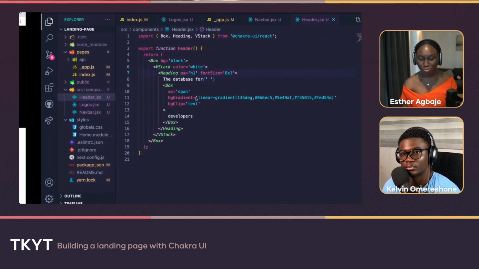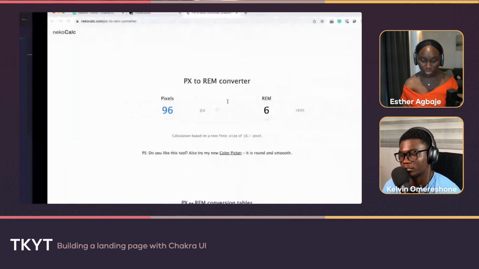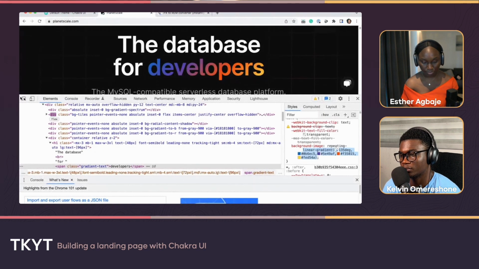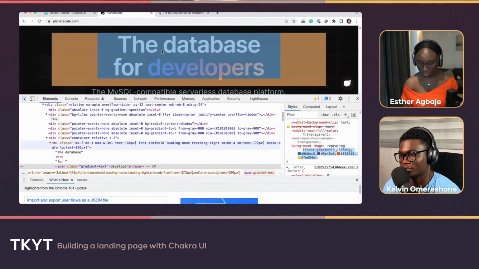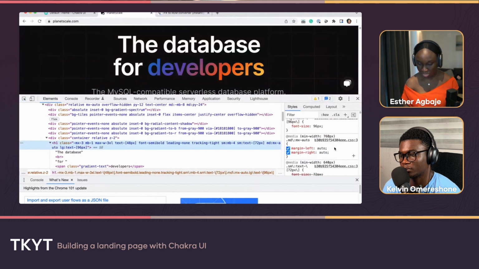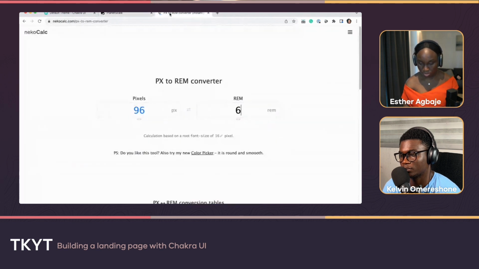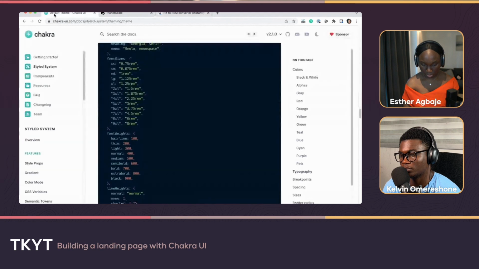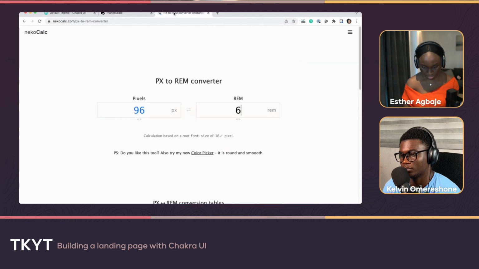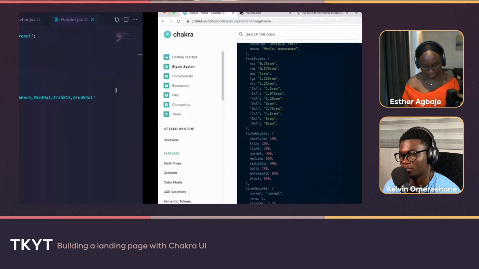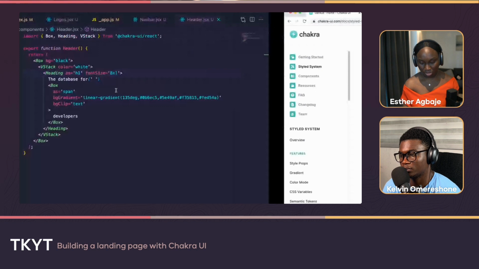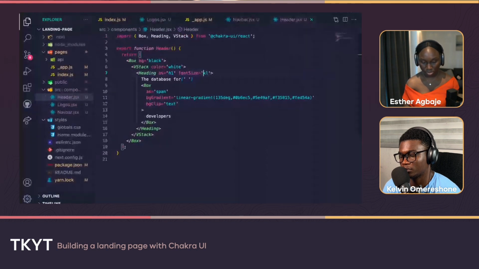So let's see what exactly is going on in PlanetScale land. It's 96 pixels, sorry, 6 rem. Let's bump it down a bit to 7XL.